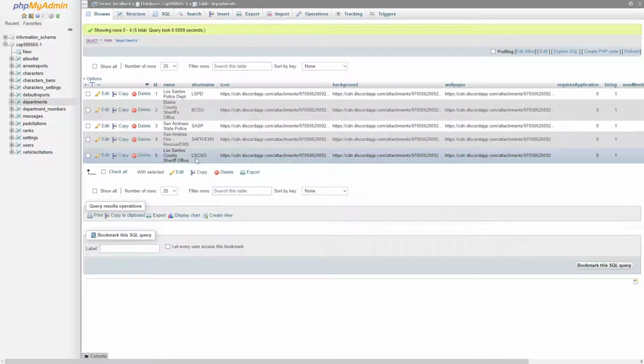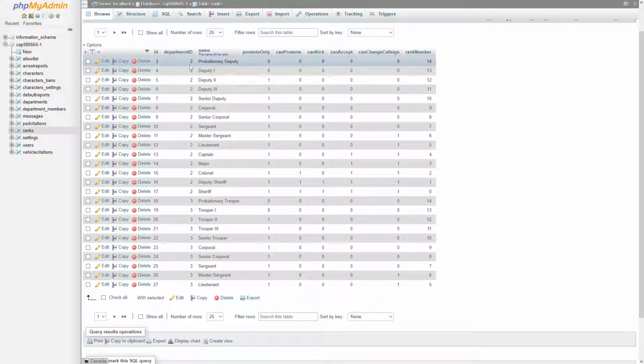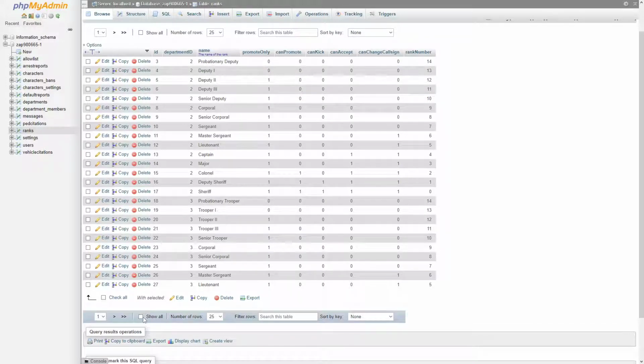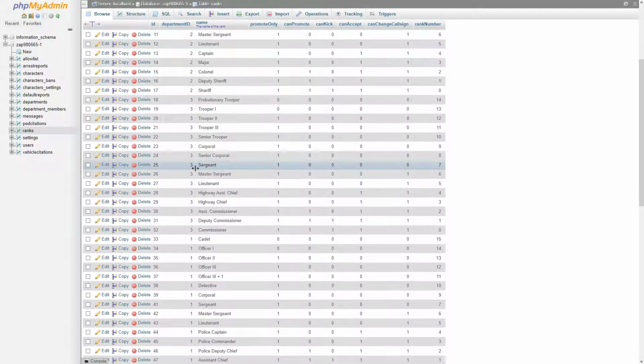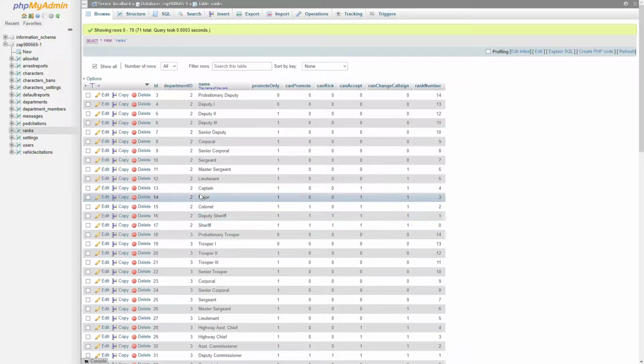Now you can see Blaine County Sheriff's Office, LSPD, and these IDs here for each department. So one is LSPD, two is BCSO, three is SASP, four is SAFR EMS, and five is LSCSO. Those will correlate to your ranks here. So you can see two would be BCSO. I hit show all here. You can see one cadet and four commissioner, firefighter, and whatnot. So that's basically how you import it with PHPMyAdmin.